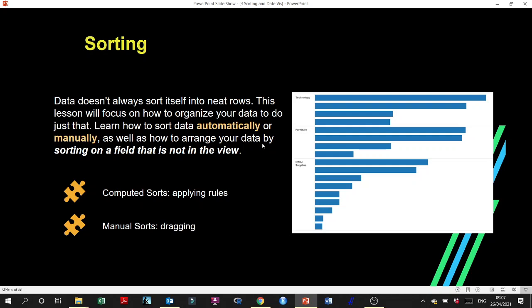There are two kinds of sorting. So we all know that Tableau doesn't get the data sorted nicely all the time. If ever, you have to tell it how to sort the data. So there are two ways of sorting the data, automatically or manually. And you're also going to learn with me here in this flip class how to sort the data based on a field that is not present in the view.